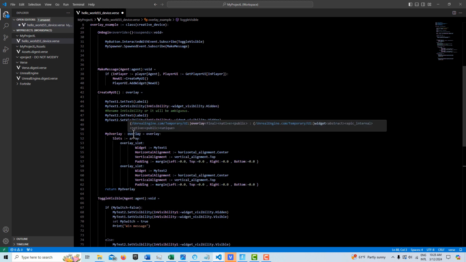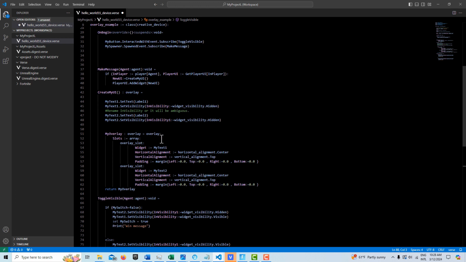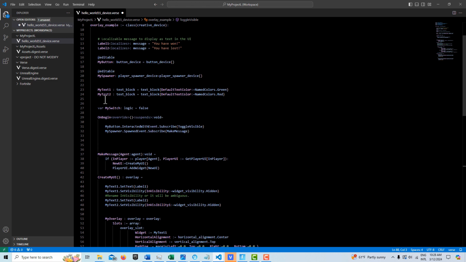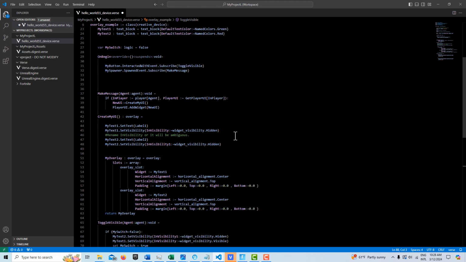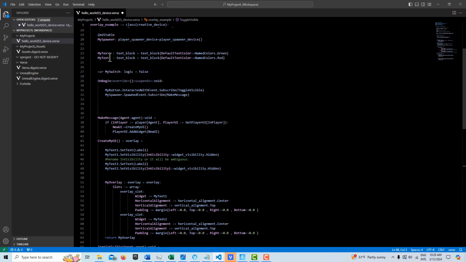So this is going to be of the overlay type, which allows us to put objects on top of each other. And in this case, we're putting two text blocks on top of each other, because that's my text 1 and my text 2, which are both text blocks which we created up here. Now, once we have these created up here, like I was saying, we can reference them anywhere in our code.